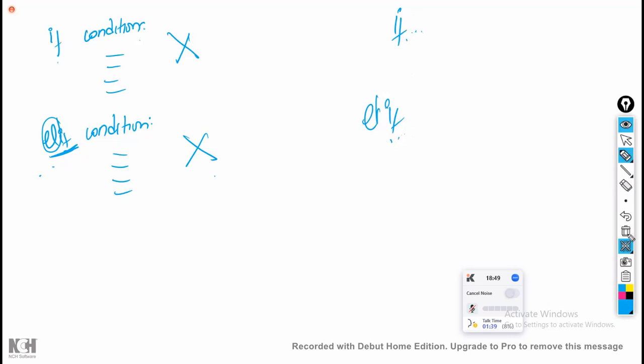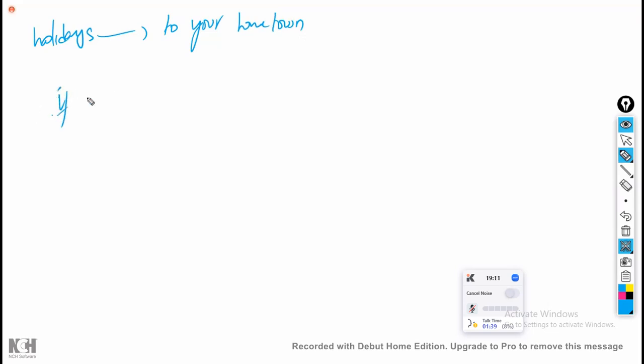Got the point? So for our simple understanding, let me explain in a simple way. For example, you want to go to your hometown. You have some holidays. During the holidays, you are planning to go to your hometown. Now, to go to your hometown, you are booking some kind of tickets. First priority you want to give for the train tickets with AC.